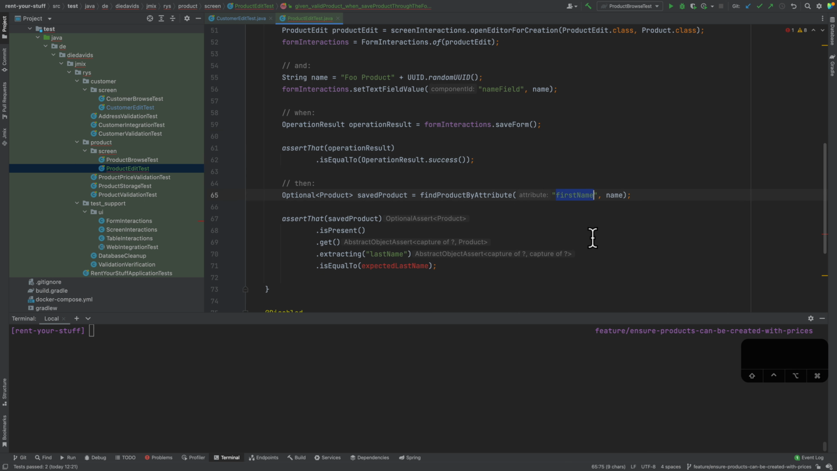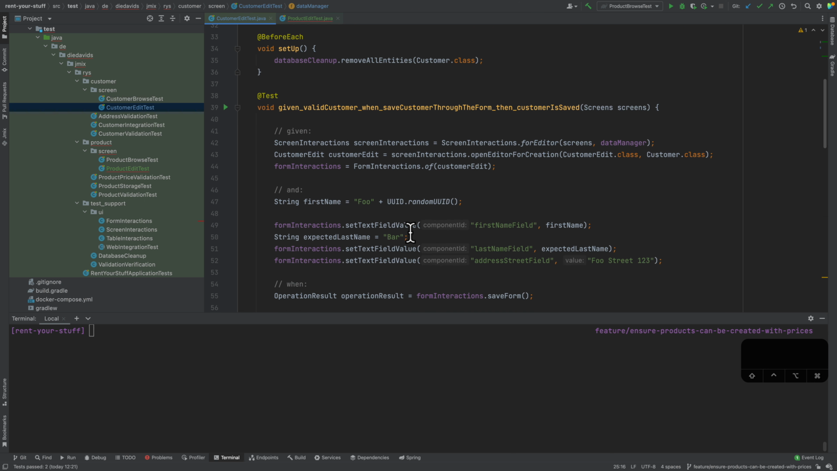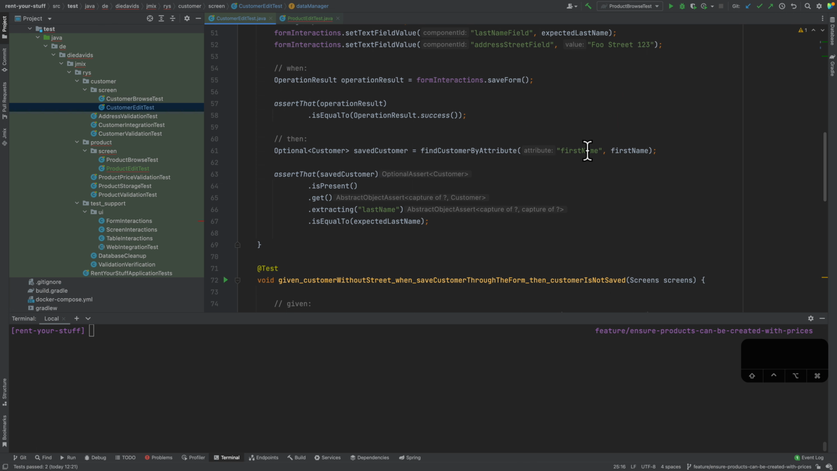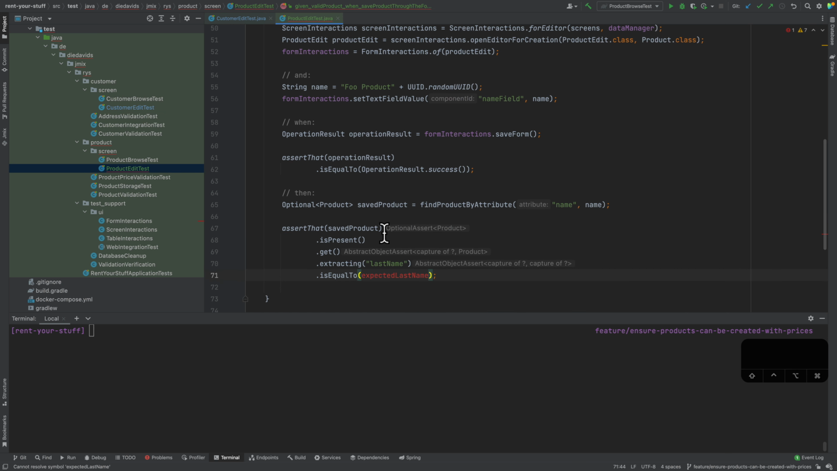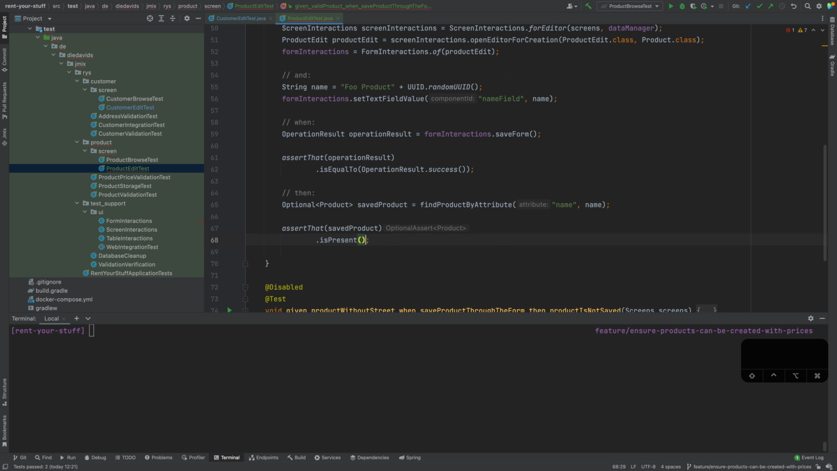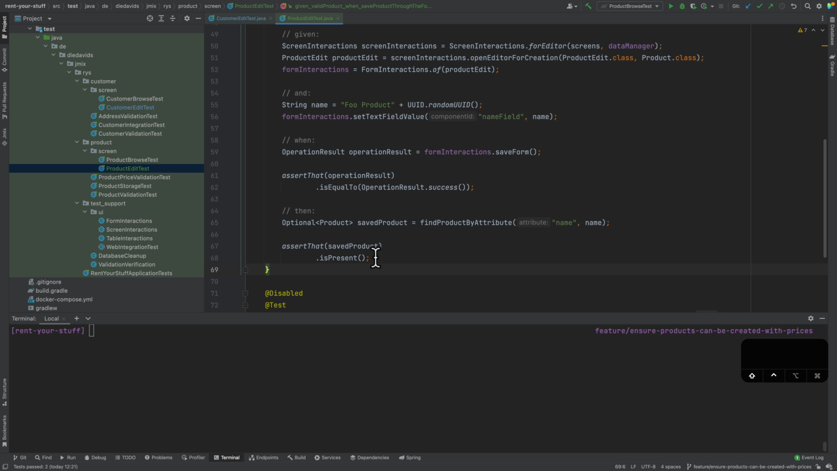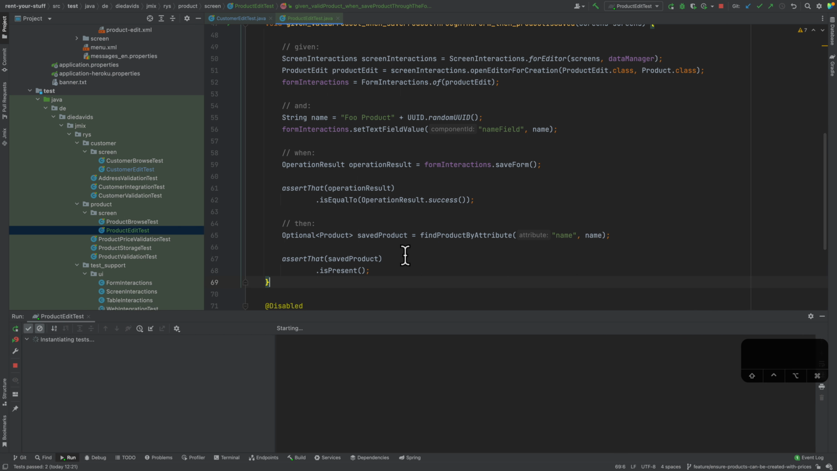So what we can do now is to search the product by name, and here it's a little bit different. In the customer edit screen test we looked up in the database by first name and then verified by the last name that it's actually the right one. This is actually not really needed because we have a UUID here, so it should be unique. So probably I will just get rid of this and just say the saved product is present. So let's run this test case to see if this already works.